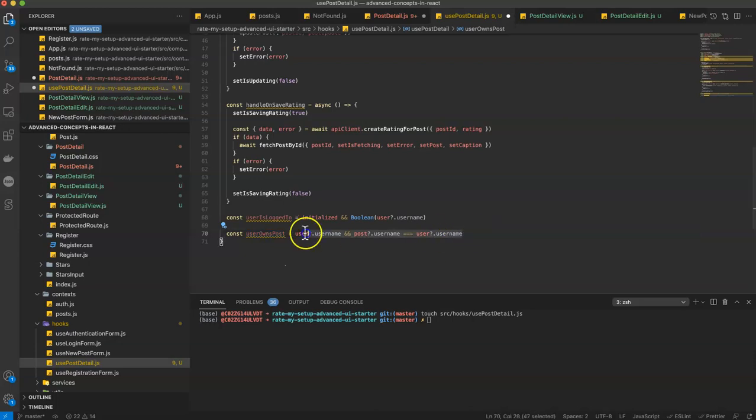Now this one here is actually kind of interesting. This userOwnsPost. See that right there? I don't know how I feel about that. There might be a better way to do this, and we'll examine that in a second. But just extracting all of this out of the post detail is going to make our lives a lot easier.